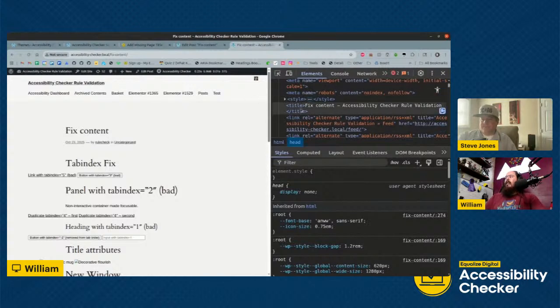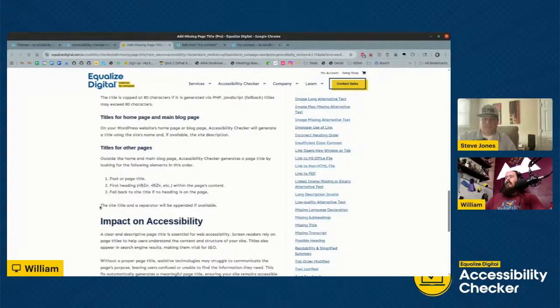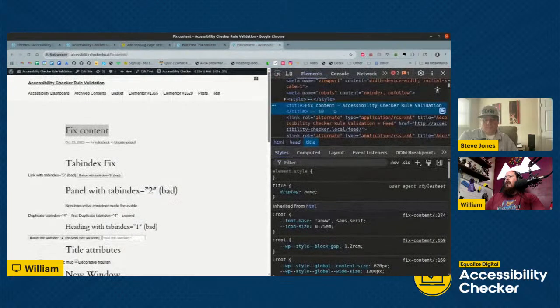Yes, and as we can see the title on this page here, the page is called Fix Content. The title of this page is Fix Content dash Accessibility Checker Rule Validation, and that is the name of this website. And if we look back at the documentation, the site title and the separator will be appended if available. So whenever we generate a title from one of these three options, or I guess not the third one, the third option is literally the addition of the site title and separator. So that actually is the pattern that this page has when the title works correctly.